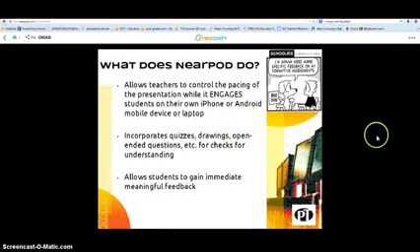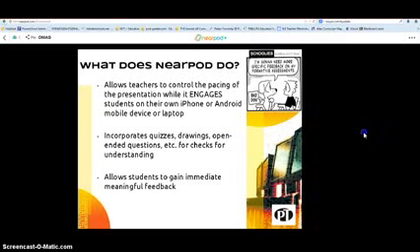So the next slide is, again, just what does Nearpod do? It allows teachers to control the pacing of the presentation while it engages students on their own device, like you saw in the video. You can incorporate quizzes, polls, drawings, open-ended questions, checks for understanding, and it allows students to get immediate feedback from the teacher and from peers if you use the sharing feature.